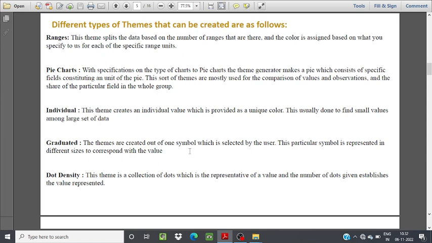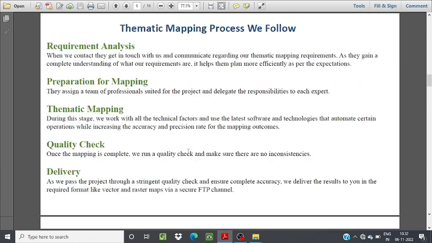Graduated: these themes are created out of one symbol which is selected by the user. This particular symbol is represented in different sizes to correspond with the value. And dot density: this theme is a collection of dots, each the representative of a value, and the number of dots given establishes the value represented.